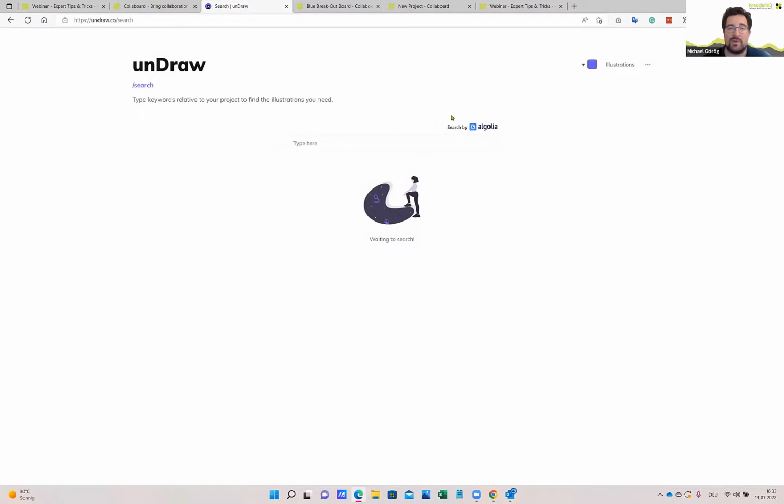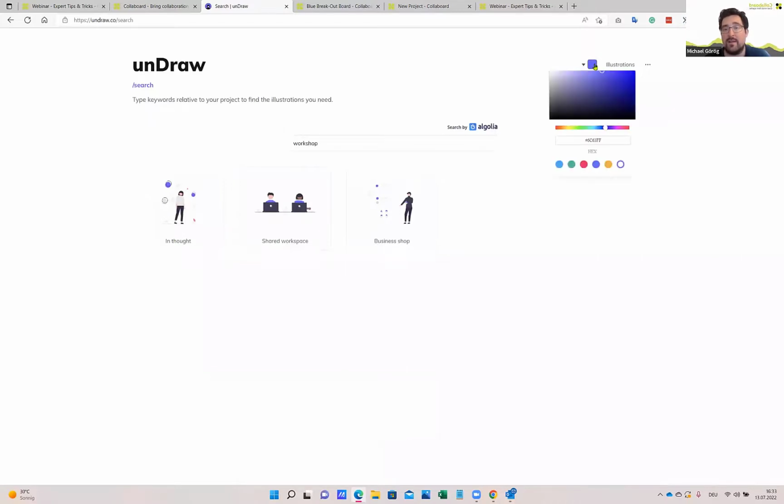And what you can do is you can search anything. So let's maybe search for workshop. And now you see some images, some suggestions for workshops. And in this case, what I really like is that you can also adjust the color of these images. So you have the option to put here as well your corporate colors or whatever.